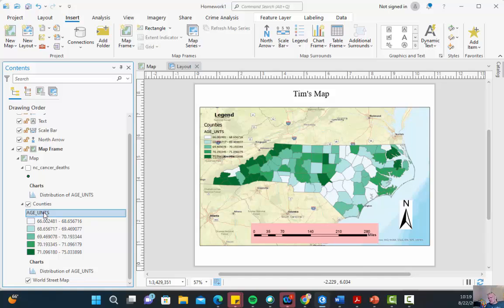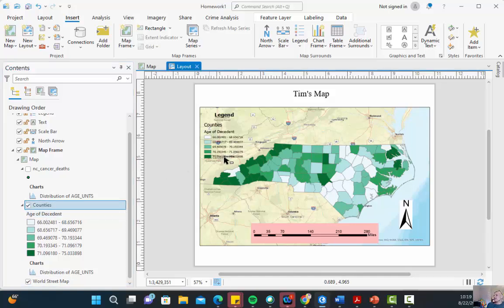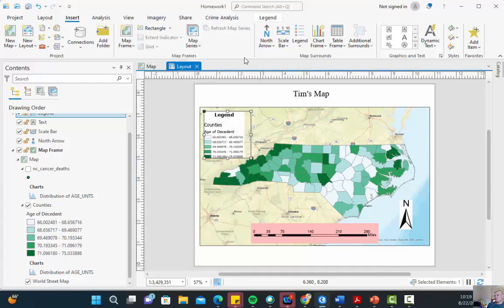I can, instead of age units, put age of decedent. Yeah. And I can put a background on that as well. I can look at the properties of these legends, and I can change a lot of things, the way they appear, everything else. And so I've got a nice legend right here, something professional.